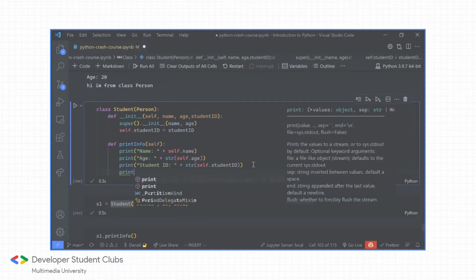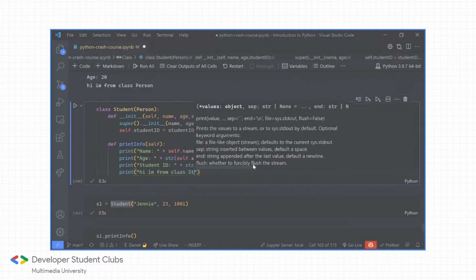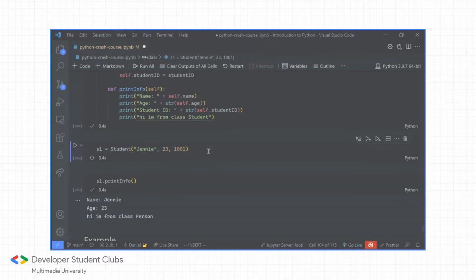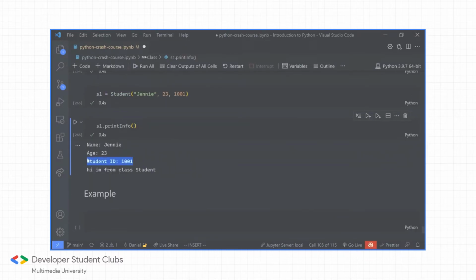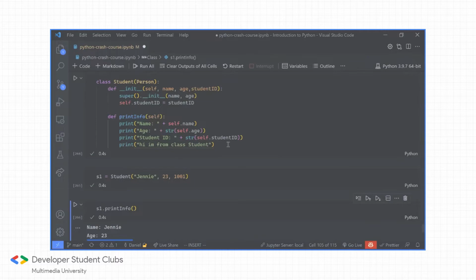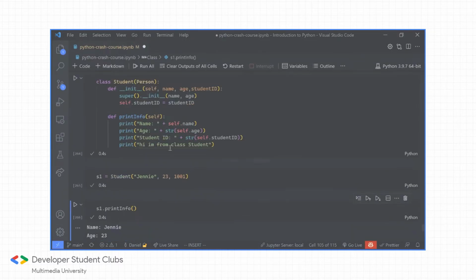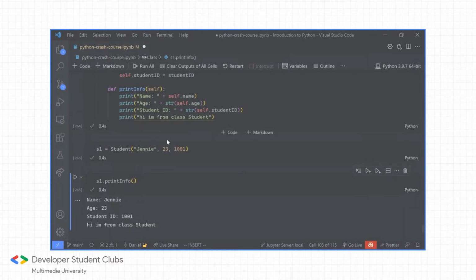And let's add another print statement. I am from a student, right? Let's run everything back. So you will see a new thing is displayed, which is a student ID, and also an extra sentence that I just wrote just now. Hi, I'm from class student, right? So this shows the concept of inheritance.